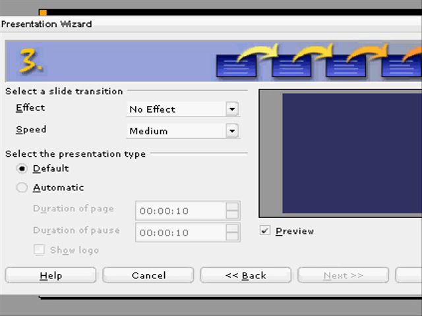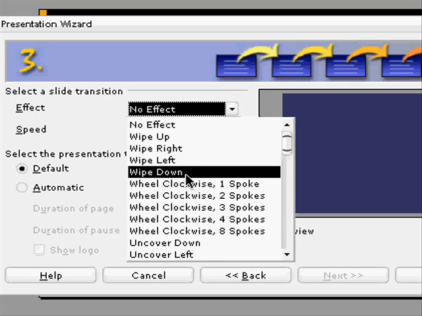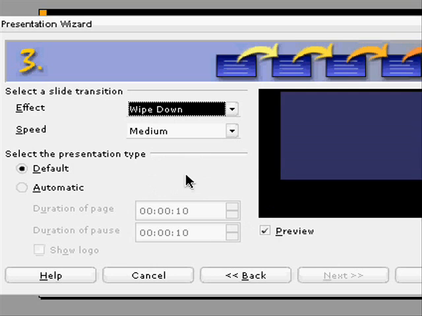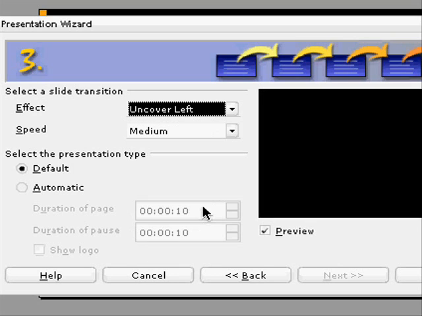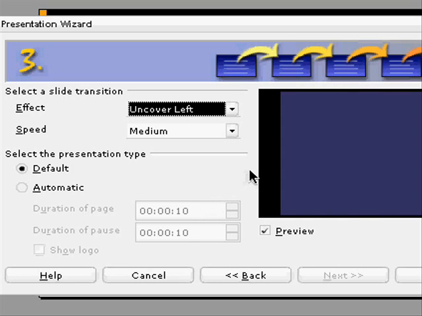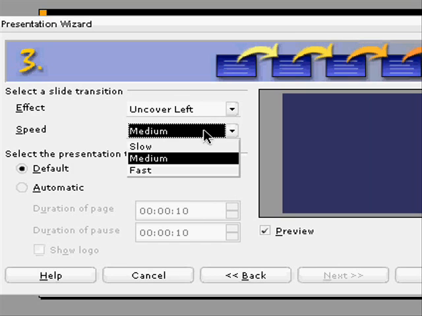And you will arrive at the third step. This will allow you to select a slide transition and select a presentation type. Under the slide transition, you may choose an effect from the 57 effect transitions. For instance, if you choose wipe down, it will use this effect. If you choose uncover left, it will use some of this effect. You can also select the speed of the transition to slow, medium, or fast.